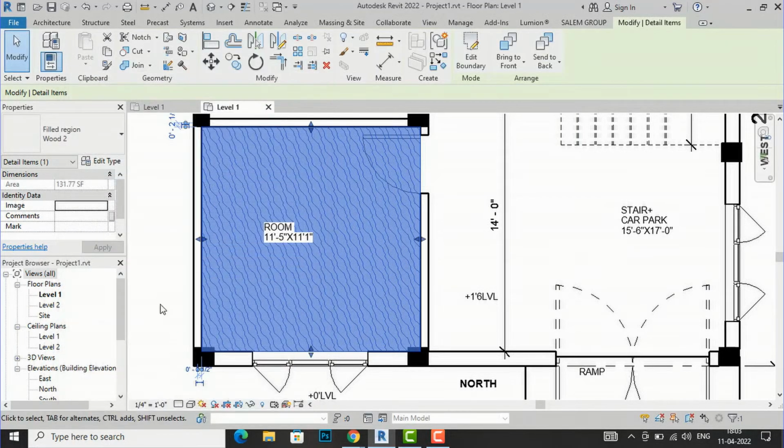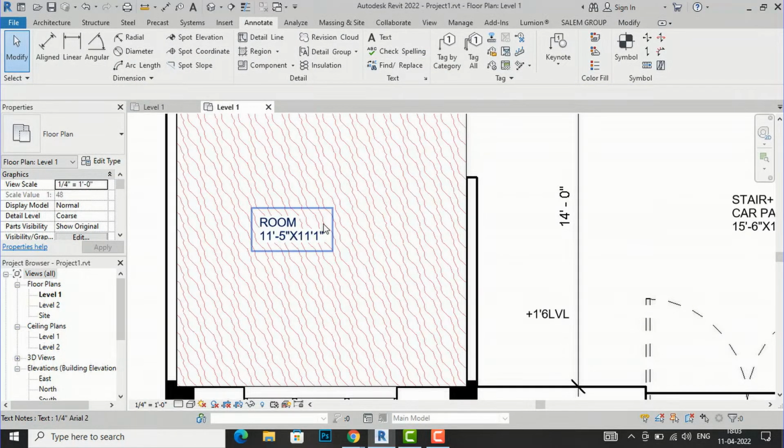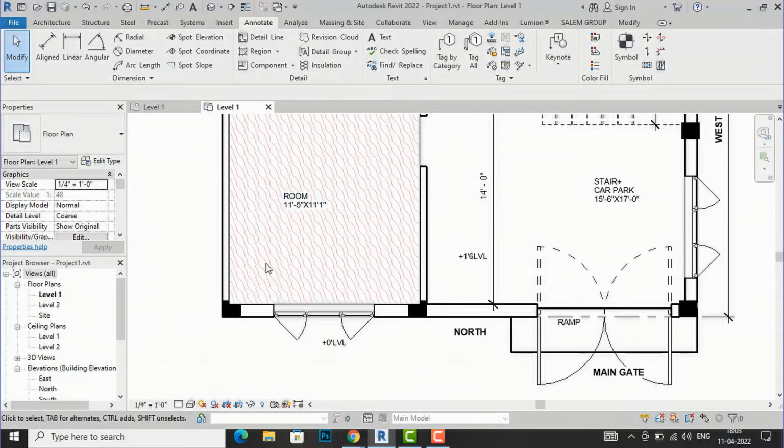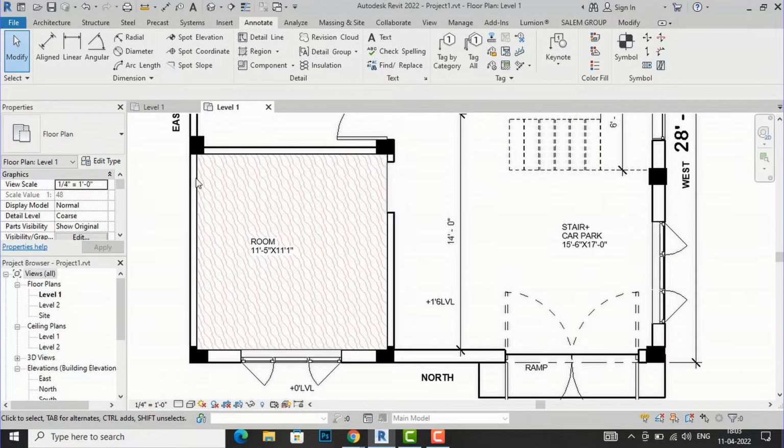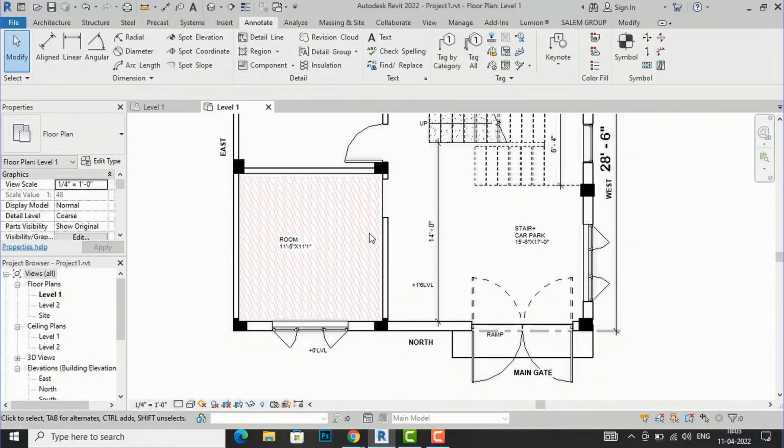Apply, OK. So now you can see this is the only foreground color here. You cannot see the background here, so later on you can use this background. You can use any of these to show your pattern.